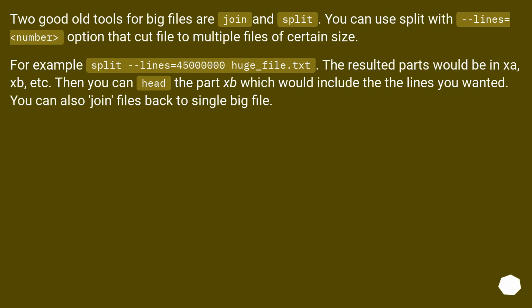Two good old tools for big files are join and split. You can use split with the --lines=<number> option that cuts a file into multiple files of certain size. For example, split --lines=45000000 huge_file.txt. The resulting parts would be xaa, xab, etc. Then you can head the part xab, which would include the lines you wanted. You can also join files back to a single big file.